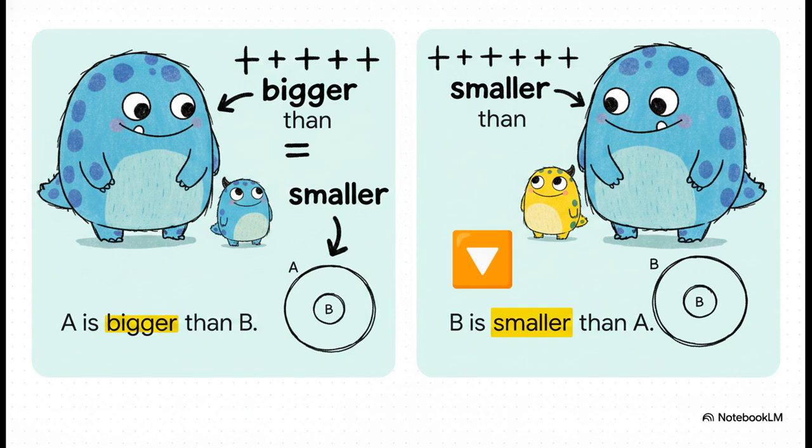And what's really cool is you can totally flip it. B is smaller than A. See? Works perfectly both ways.